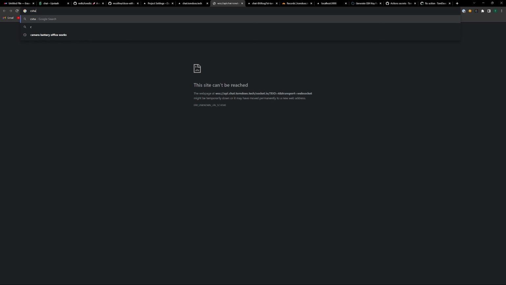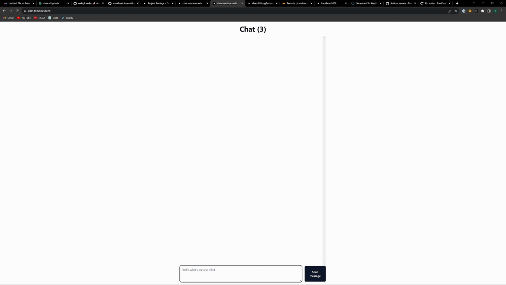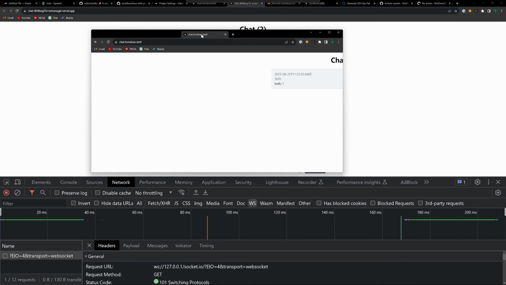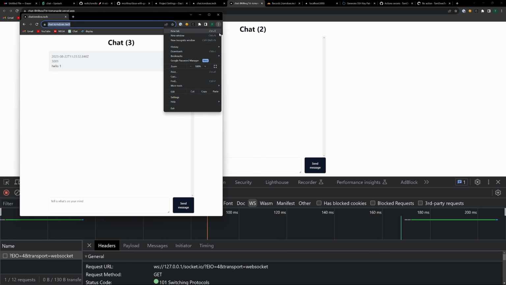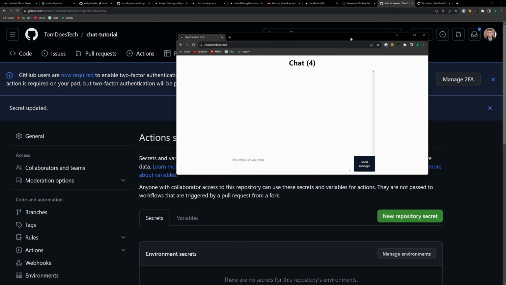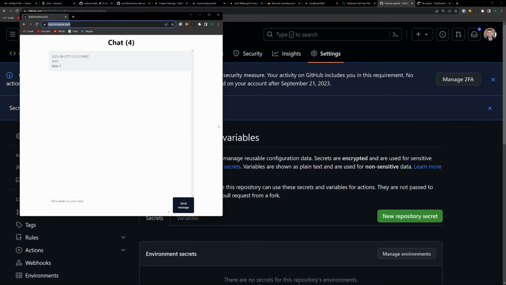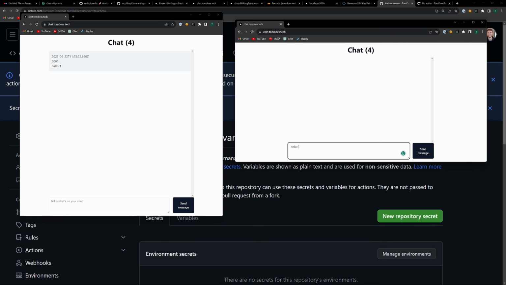Okay, so for the real test, we need to go to chat.tomdoes.tech and we need to send a message. So hello, one, send this message and we get it back here. Let's open a few windows of this chat just to make sure everything is working as we expect. So hello from client 2, send this message, and they're both connected on port 3001.